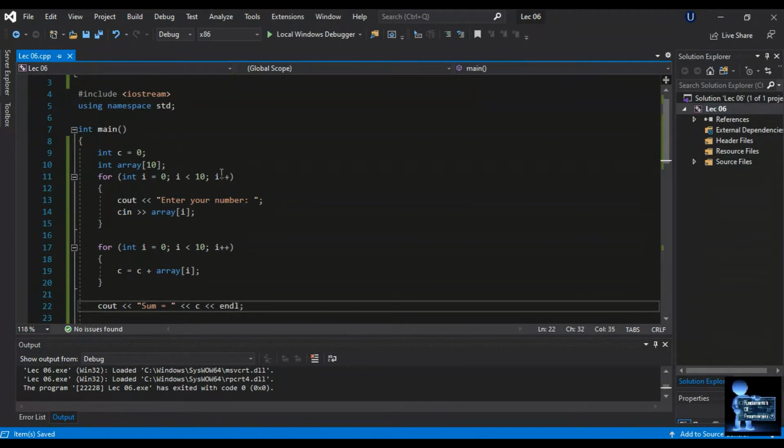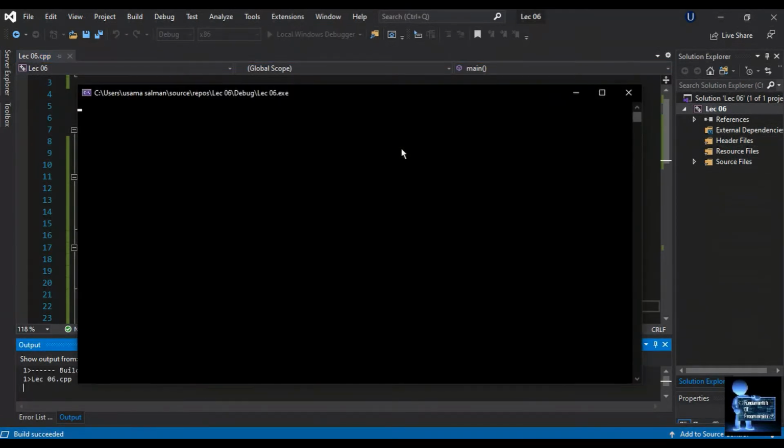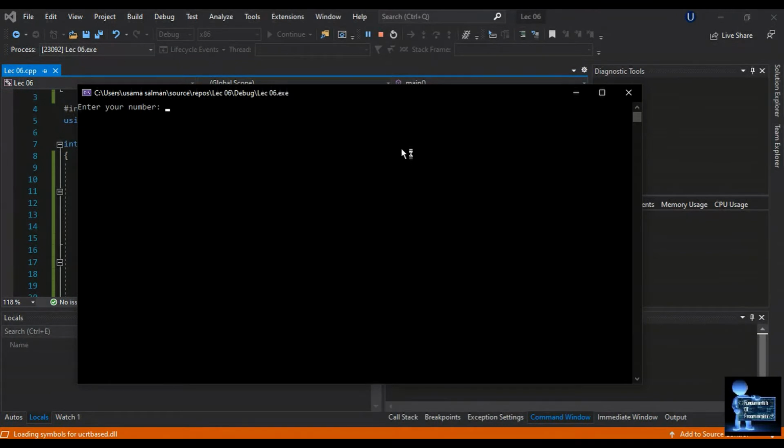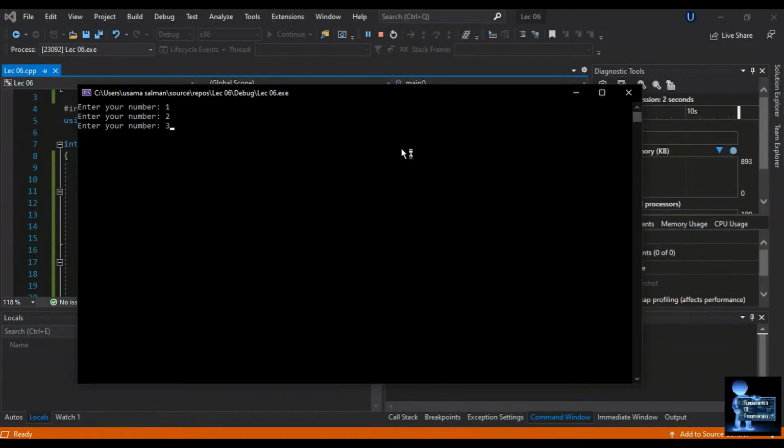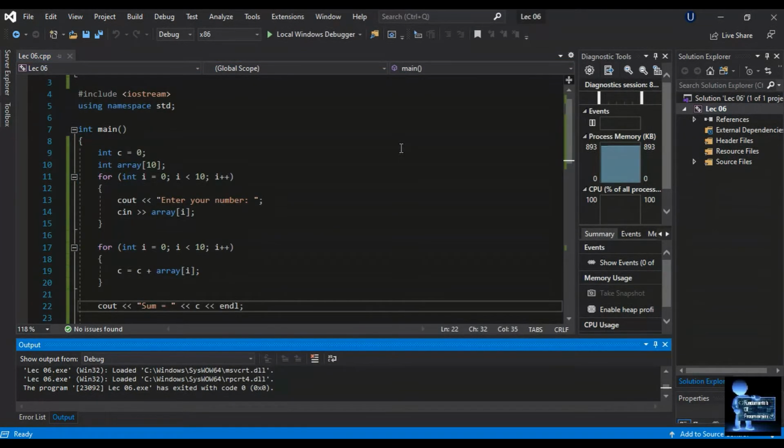And now let's run this code. One, two, three, four, five, six, 7, 8, 9 and 10. Our sum is 55. Quite good. So let's jump to our second example.